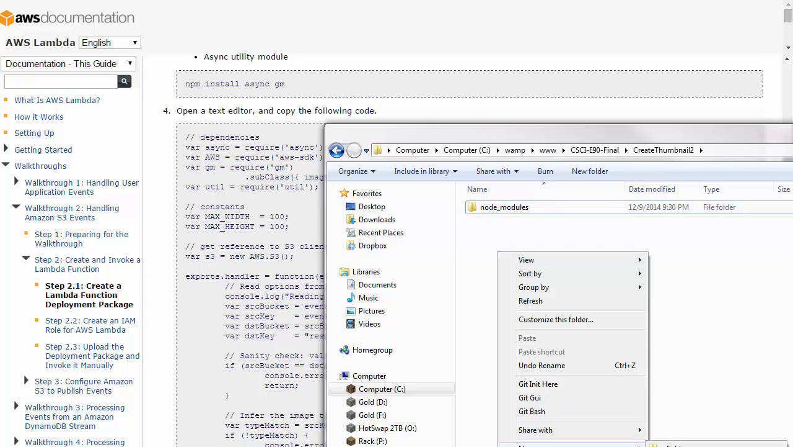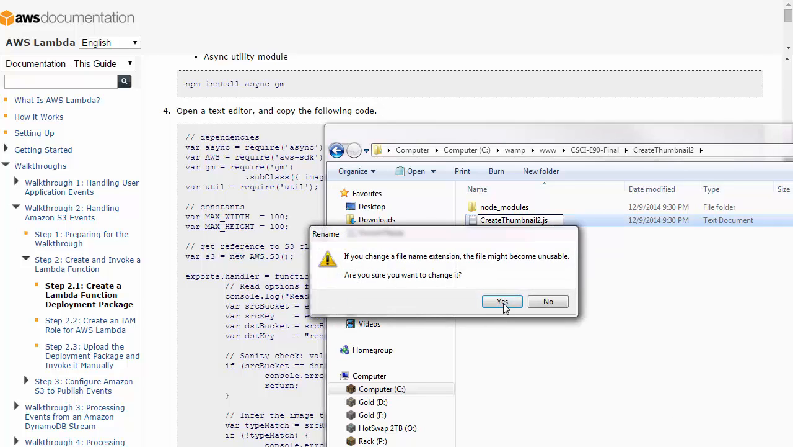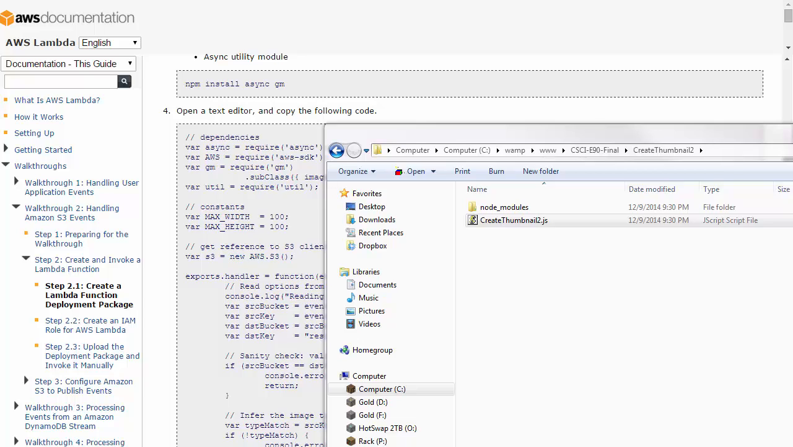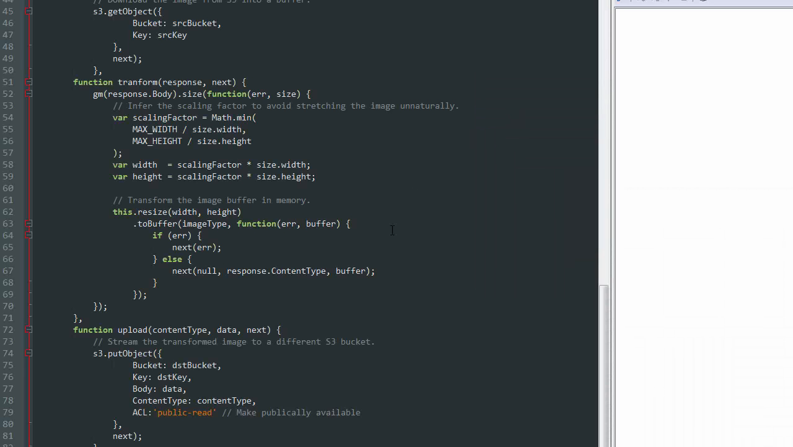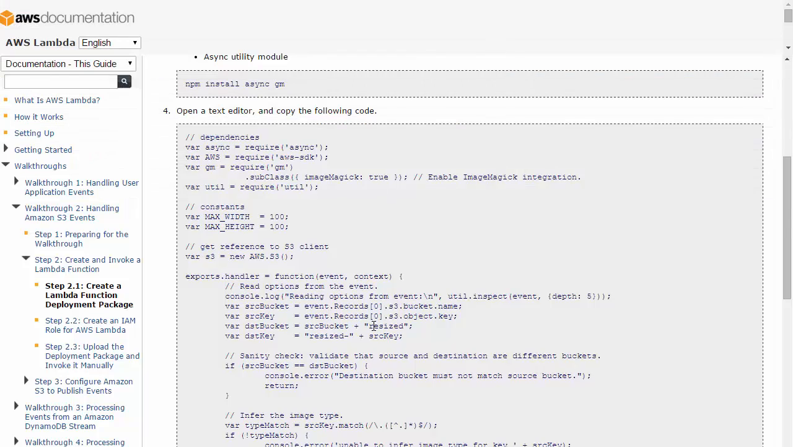I'm going to create a new file called createthumbnail2.js. This will be the JavaScript file of my actual Lambda function. We can then paste our code. This is essentially what Amazon made in their documentation.